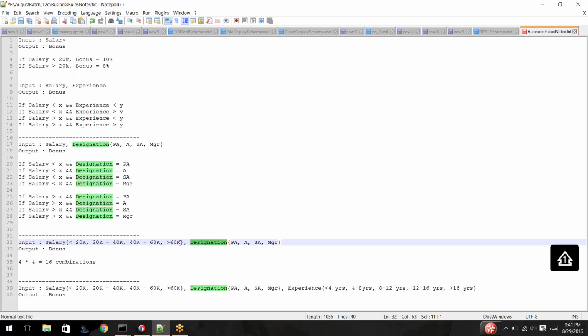Let's assume that these are the sample salary ranges. If it's between 20 to 40K and PA, you get one bonus. If it's 20 to 40K and A, you get one bonus. In that case, how many conditions will you have? Here the possible values are 4, and here the possible values are 4. So you get 16 cases, right?